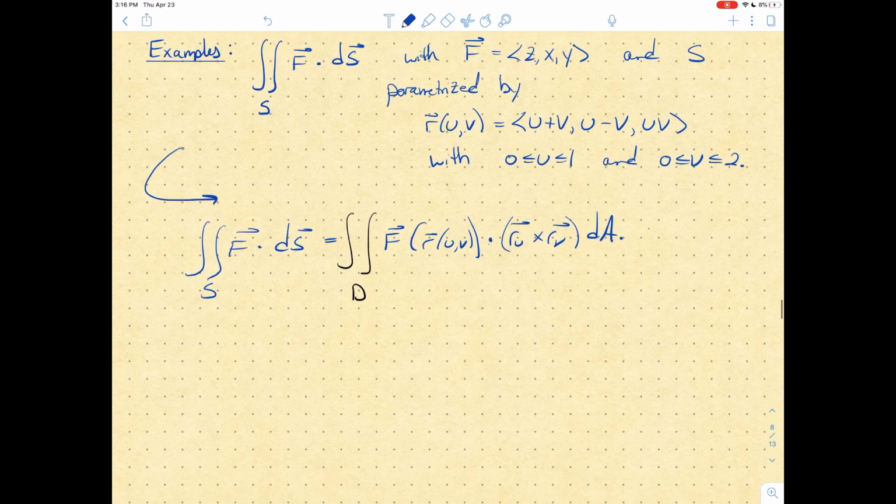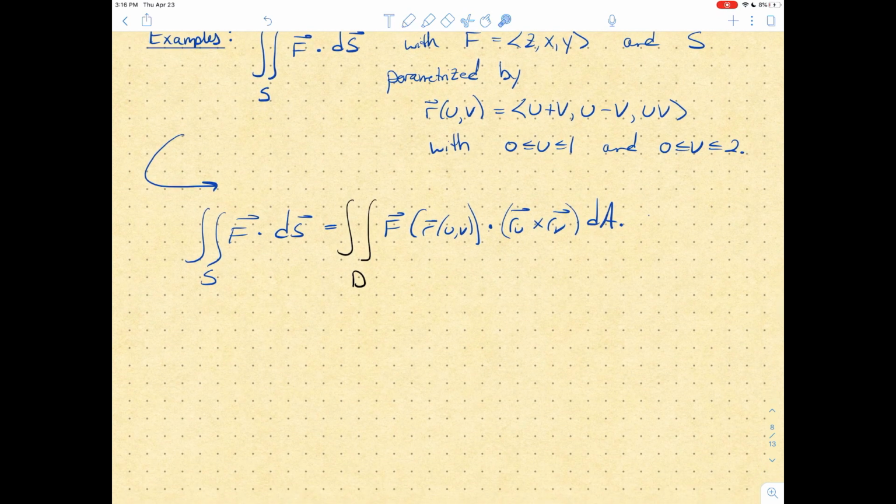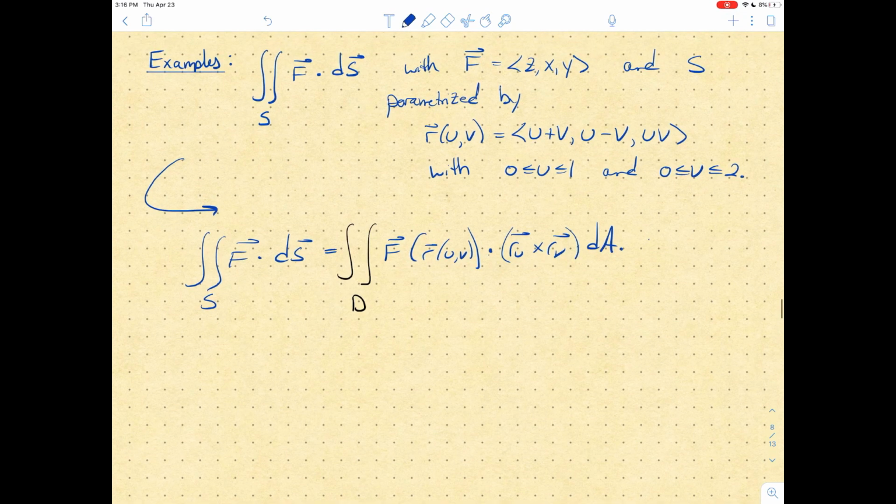What's nice about this is if you have the formula in front of you, it's like a recipe, and it tells you the ingredients that you need. You need this, and you need this. So, sorry, F of r of u and v. Let's begin by computing r partial u, and what do we get? We get 1, 1, and then a v. And r partial v, we get 1, minus 1, and then a u.